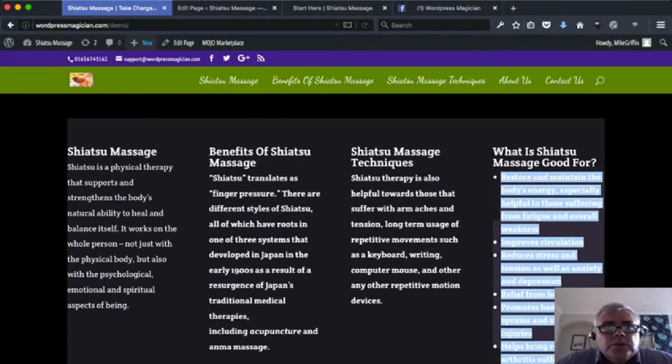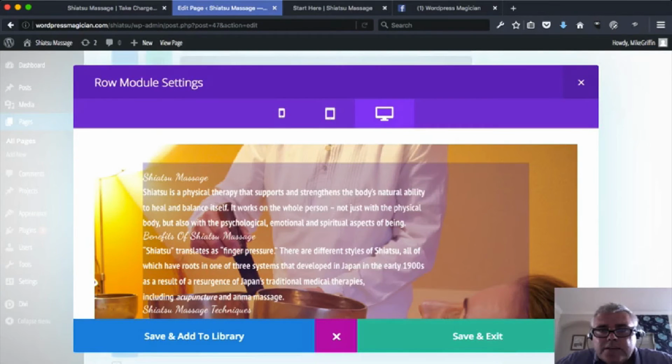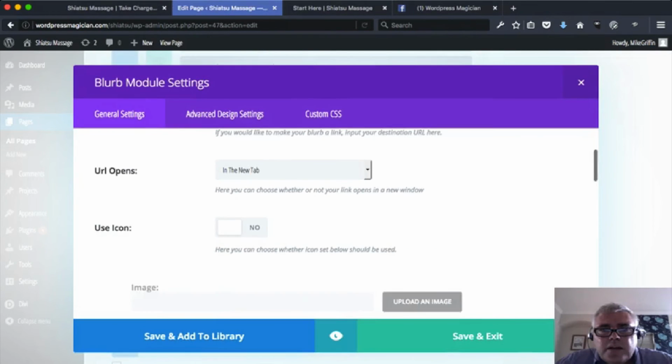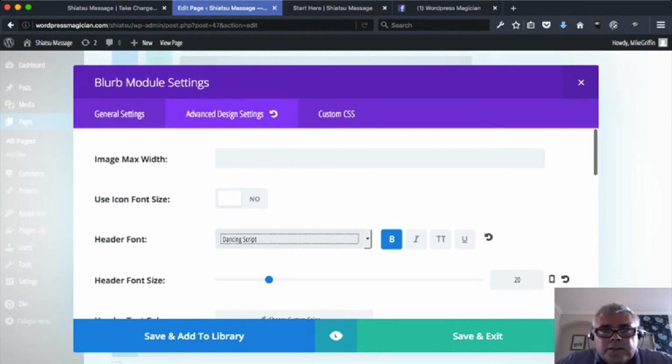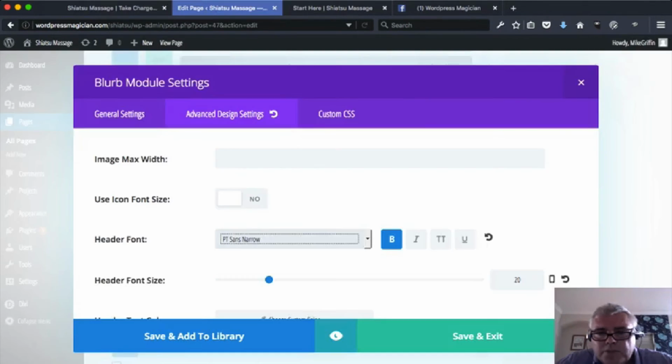Now the only other thing I need to do is take away the dancing script writing within the header fonts, and make them bold. So I'm going to click save and exit out of that, and then here I'm just going to change the writing and go into advanced design settings, go into header font. Let's make that PT Sans Narrow. Okay, let me just see where that is. That looks slightly bigger writing, so I think I'm going to take that up to a 30.